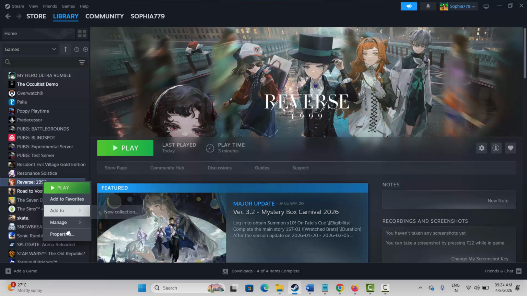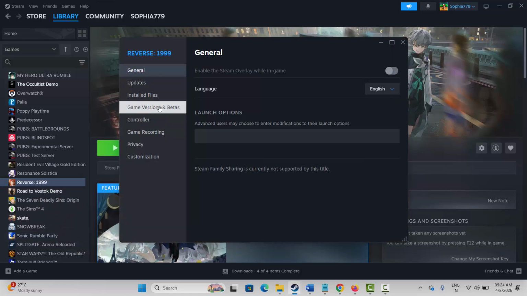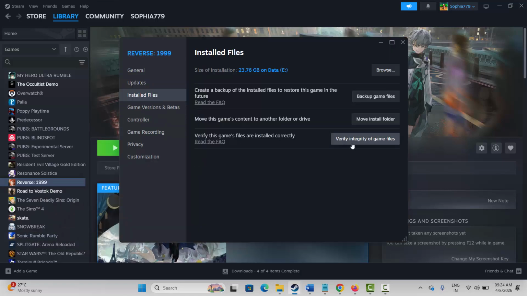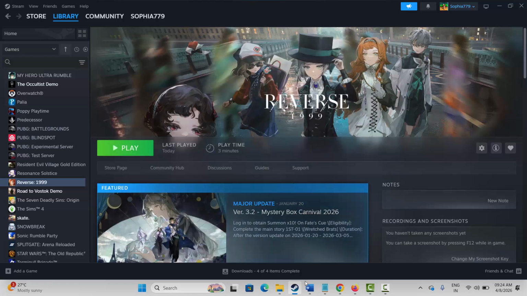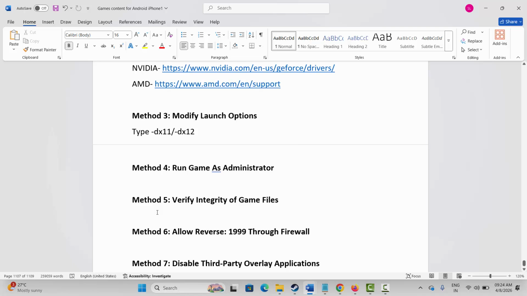Well, the next method is to verify integrity of game files. For that, go to Steam, under library section, select your game, right click on it, click on properties, click on install files and then click on verify integrity of game files. So this will check and verify the game files, wait for some time and after that try to launch the game again and check.